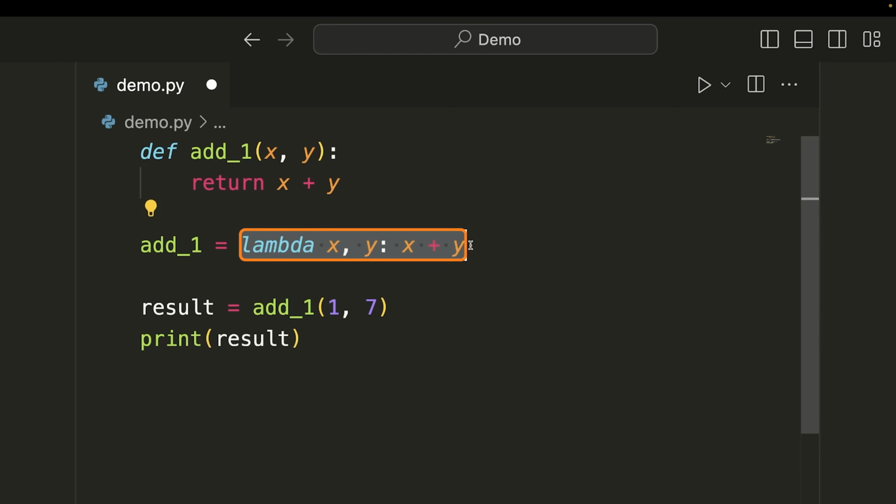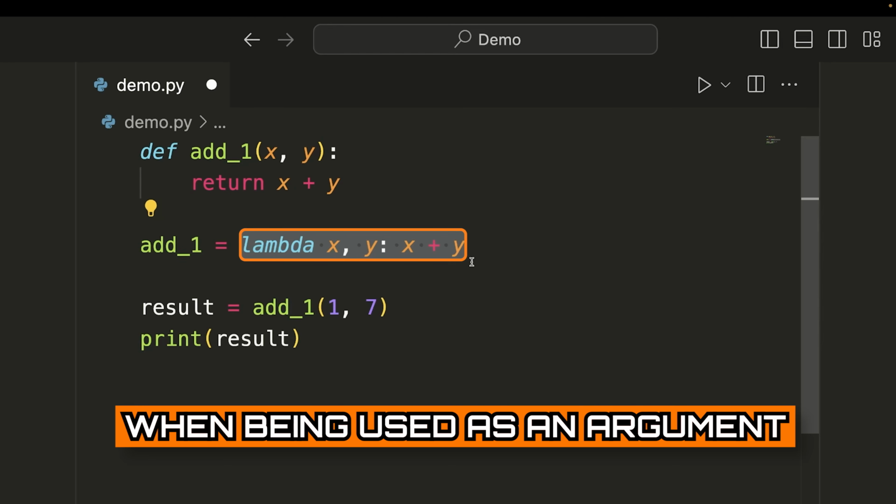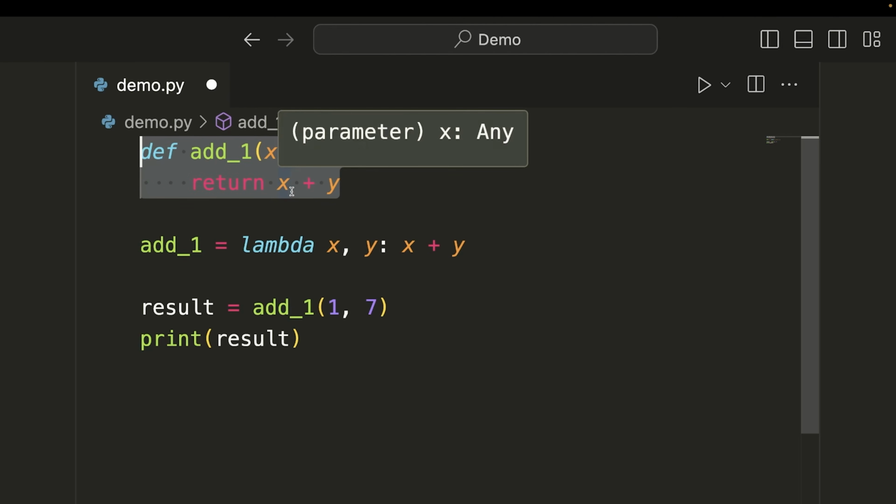In fact, that's where lambda functions are most useful, when you're using them as an argument and you want to define the function in the place where you're using it, because it doesn't make sense to define it as a standalone function. You'll see what I mean now as we go into the examples of looking at map and filter, which is where the lambda function is most useful.